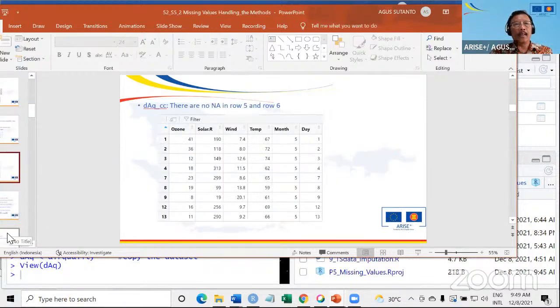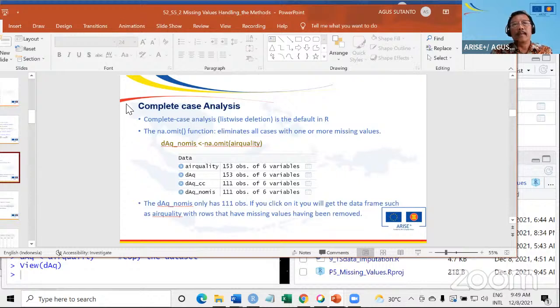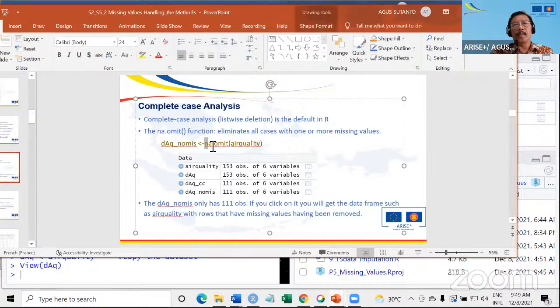This is the data, and this is actually another function you can use, same as the one you just saw. You can also get the complete case by using this function. You run this and you get DAQ no miss, I gave a different name. And then the other one is DAQCC. They are the same data.